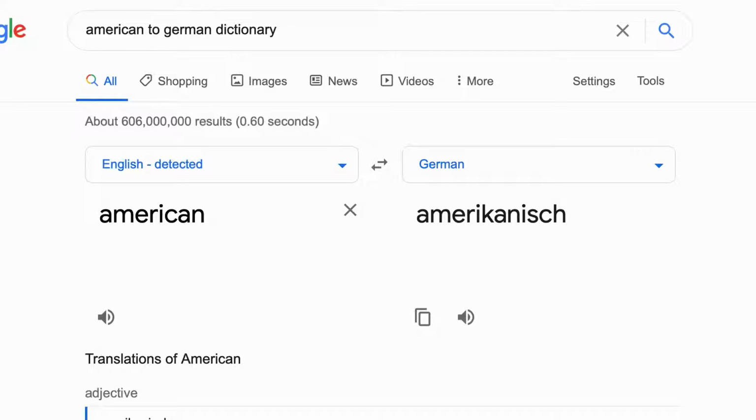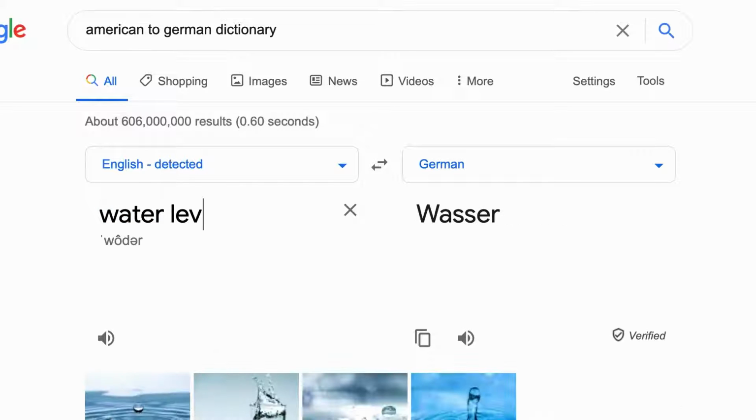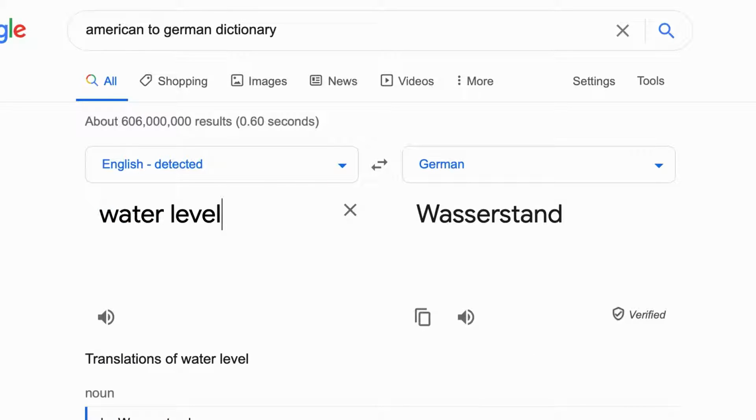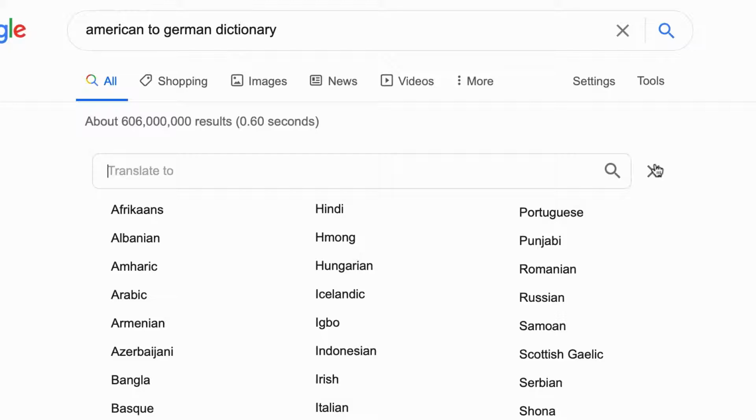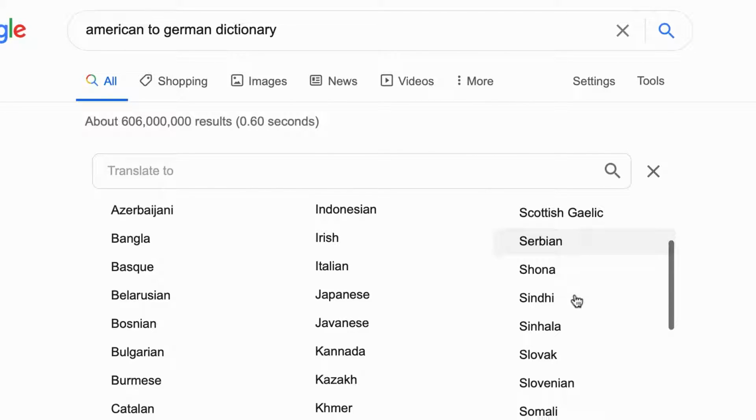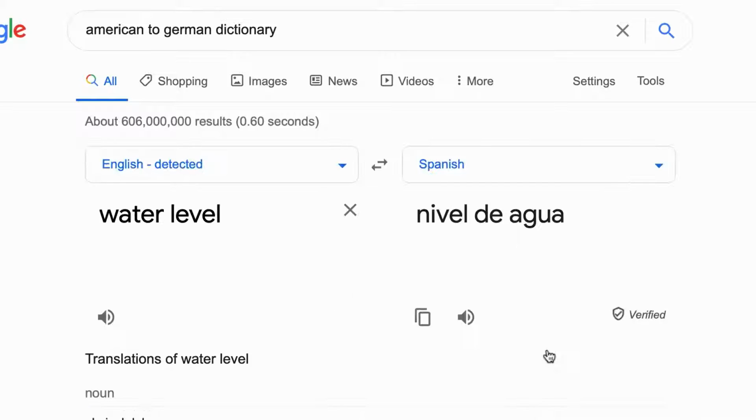But as an example here, I've just Googled up the American to German dictionary, and I'm just going to go ahead and type in one of the terms that I need to fill in, which is water level. So water level, according to Google, should be Wasserstand with a capital W. Okay, very good. Now in Spanish, I can just switch to Spanish language here, and then I've got nivel de agua.